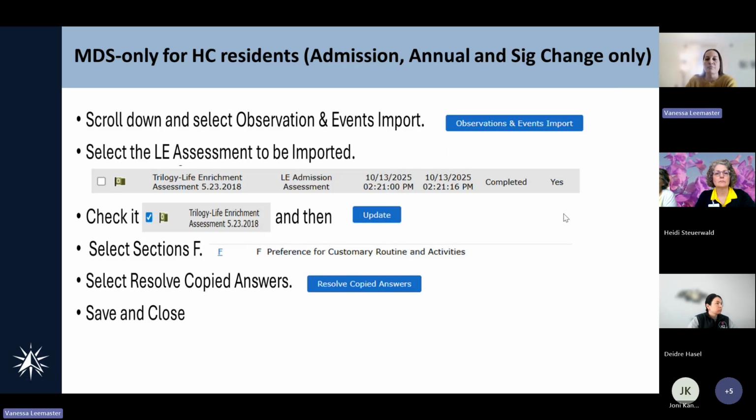Then these are the complicated steps that most of you will not remember until you revisit this, but you will scroll down and select observation and events import. So on the screen, once you enter that MDS, you're going to have an option of observation and events import.